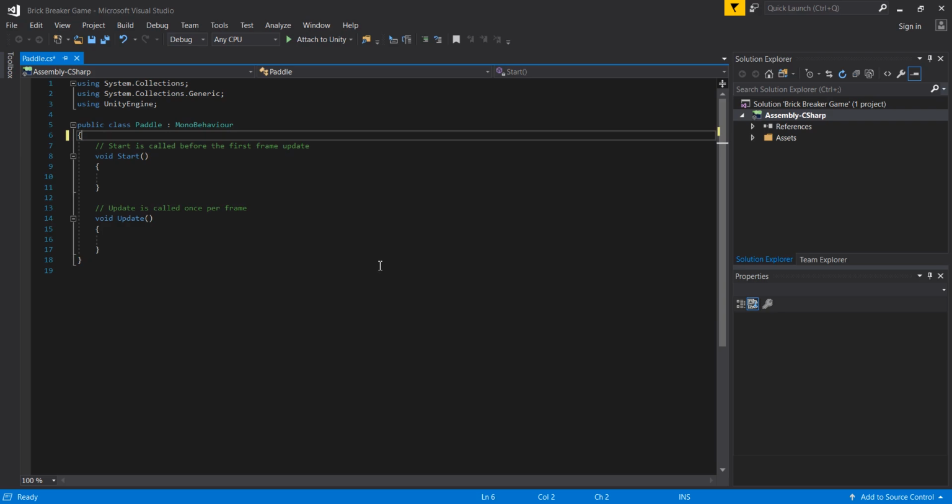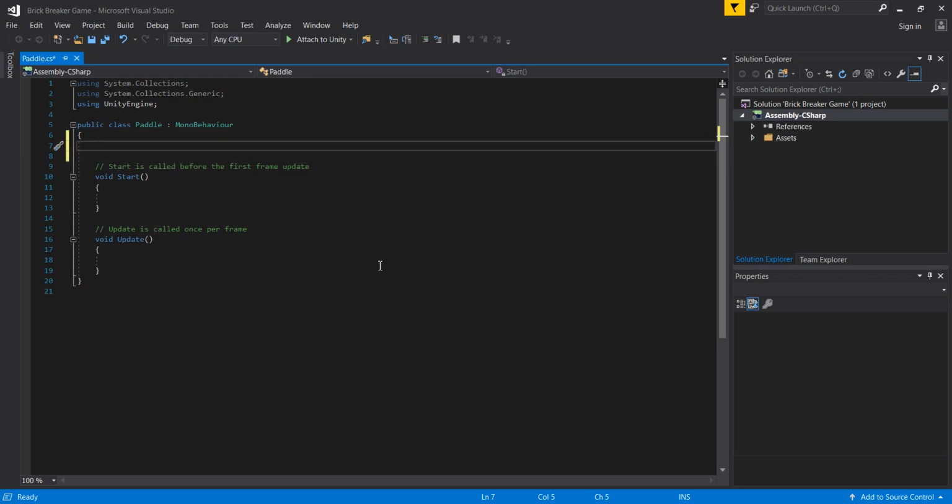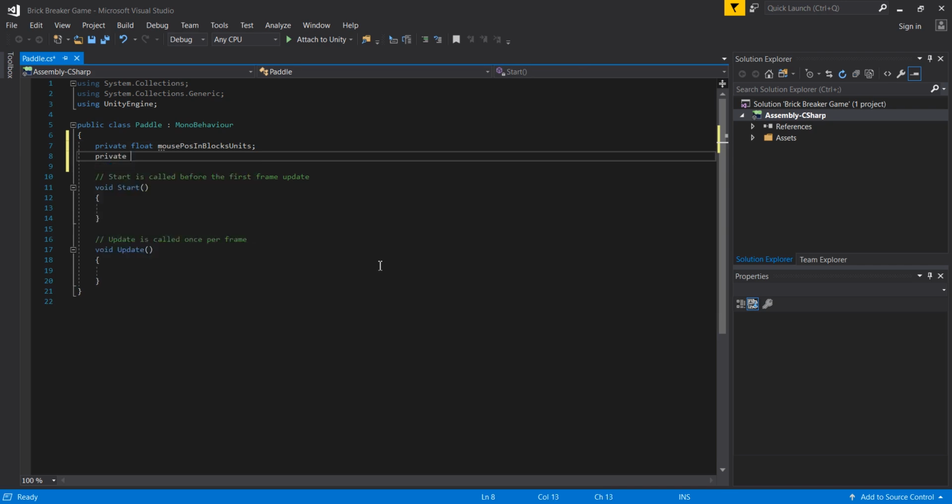And when we are in our script, we will start by creating a couple of variables. The first variable will be private float, and this will be mouse position in blocks units. Then the second variable will also be a private float, but this time it will be a force, which is going to be set by default to 7000f. So you can add an f here, and we give a default value to this variable.